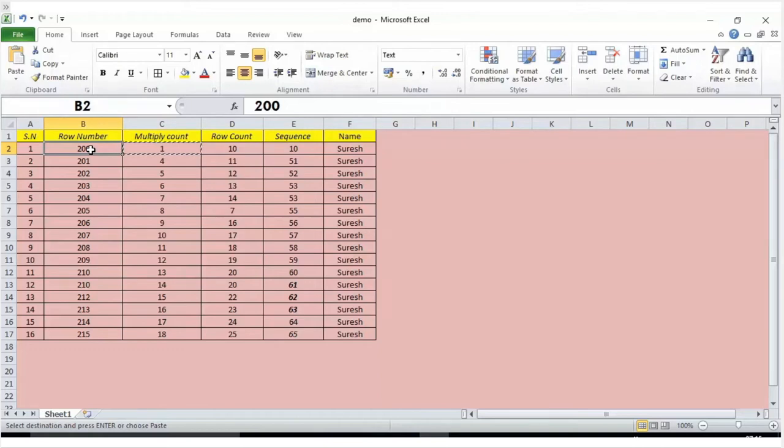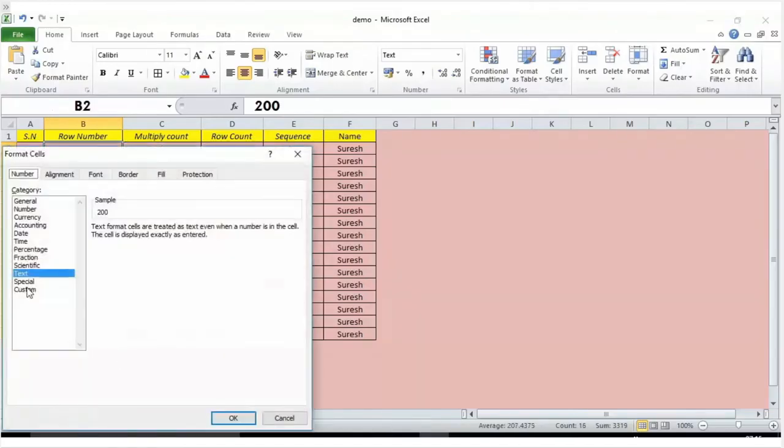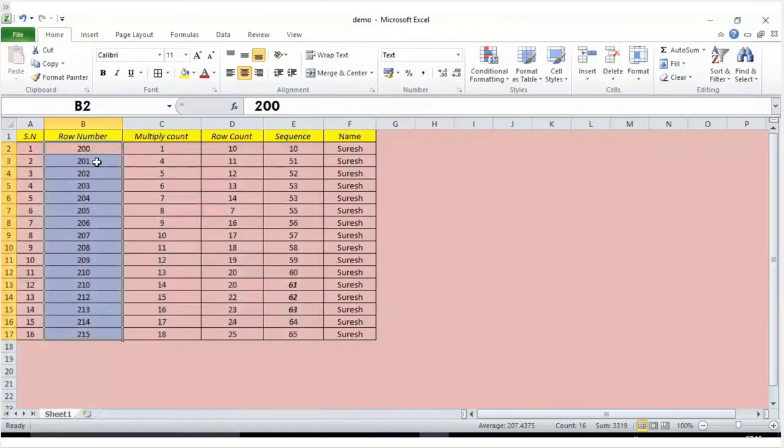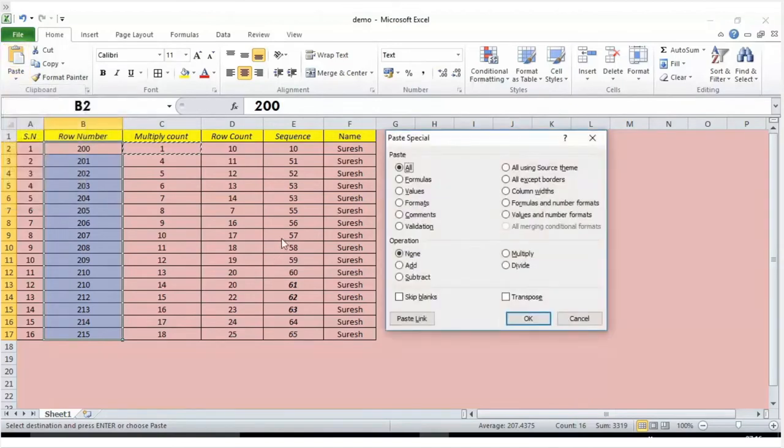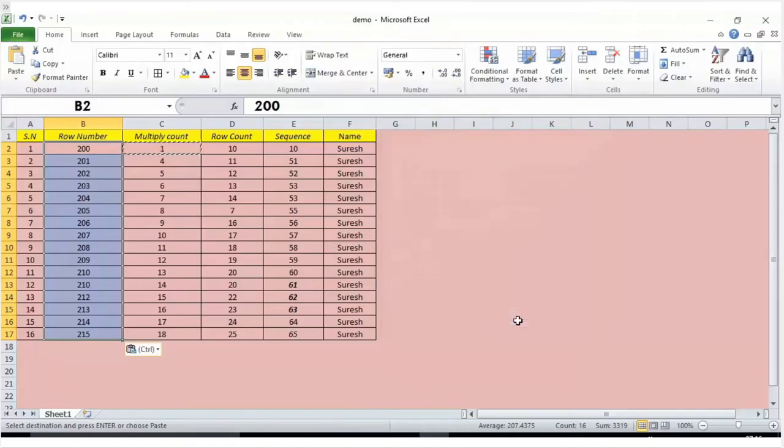For example, if you enter numbers in a workbook and then format those numbers as text, you won't see a green error indicator appear in the upper left corner of the cell. In this case, you can apply number formatting. Select the cells that contain the numbers that are stored as text. On the Home tab, in the Clipboard group, click the arrow below Paste and then click Paste Special. Under Operation, select Multiply and then click OK.